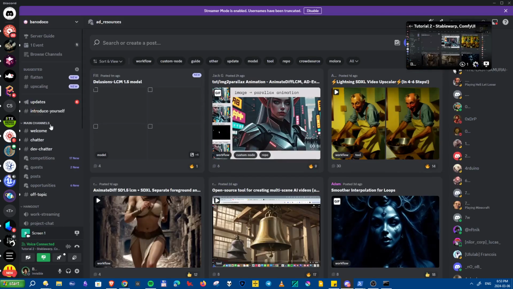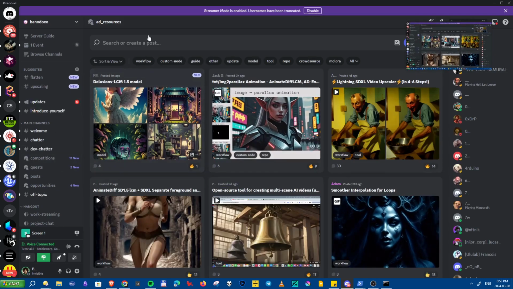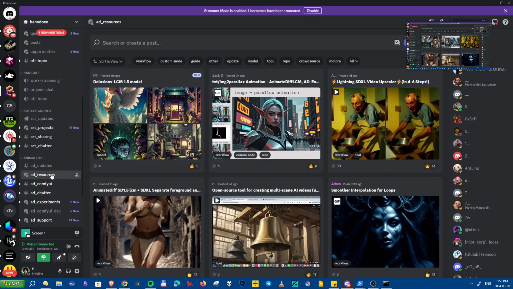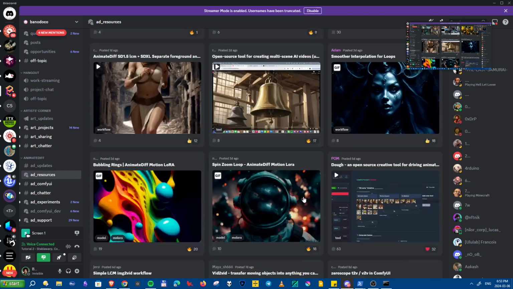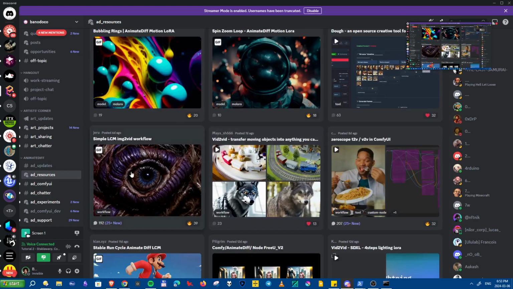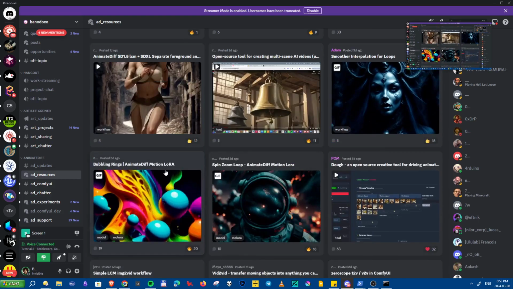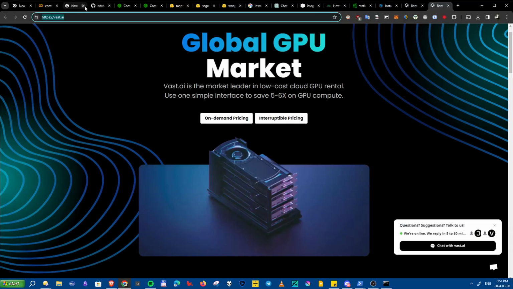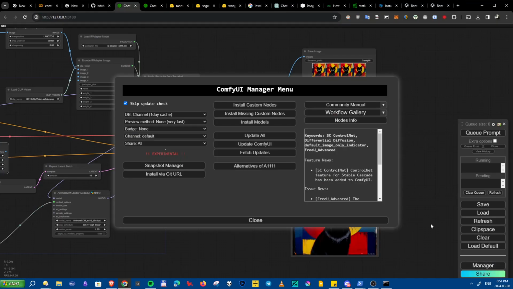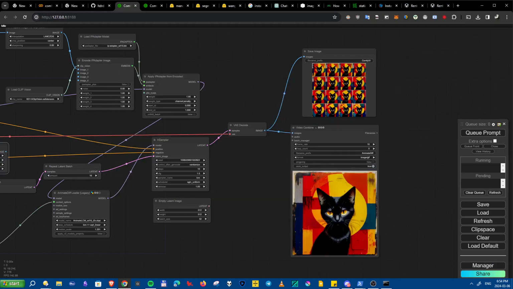If you go under animate diff resources, you're going to find workflows, and they're just images that you drag and drop, or JSON files, which you drag and drop, and then it has the entire workflow. And if there are nodes that aren't working, in your ComfyUI there's an install option. I think I'm not in that Discord. I sent you an invite.